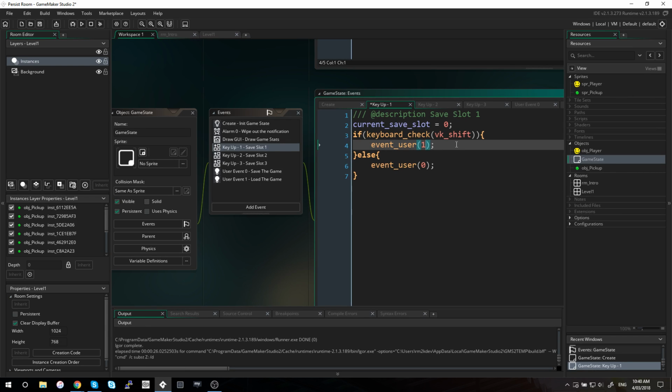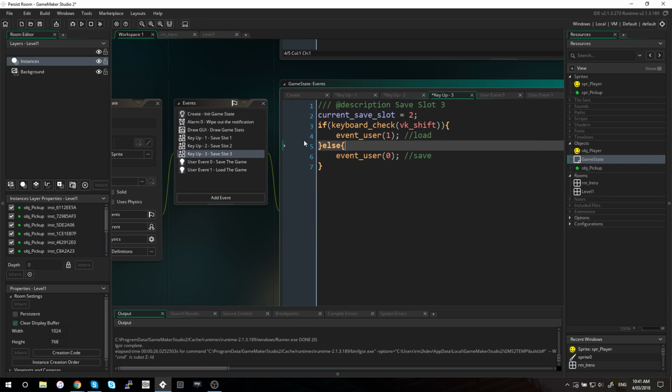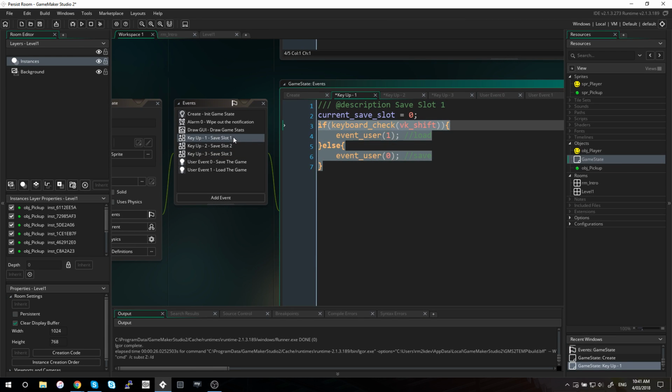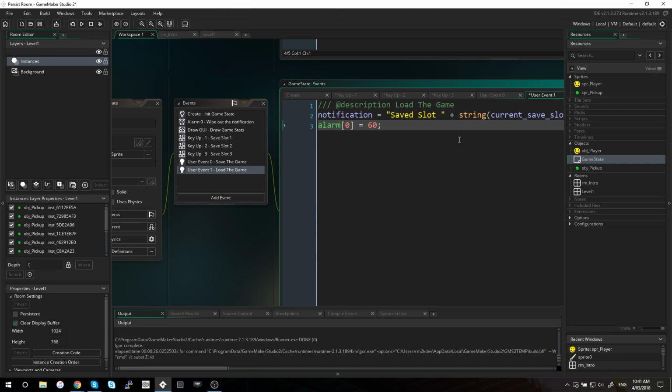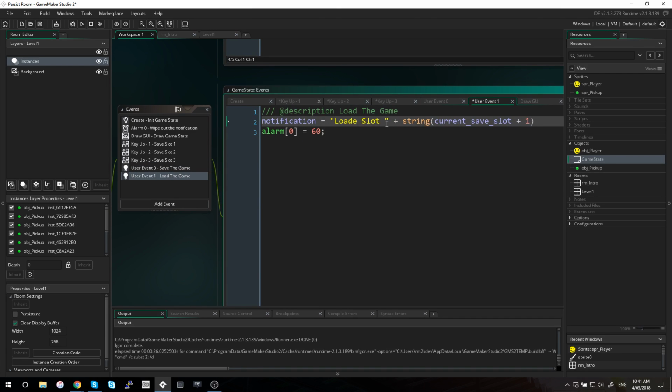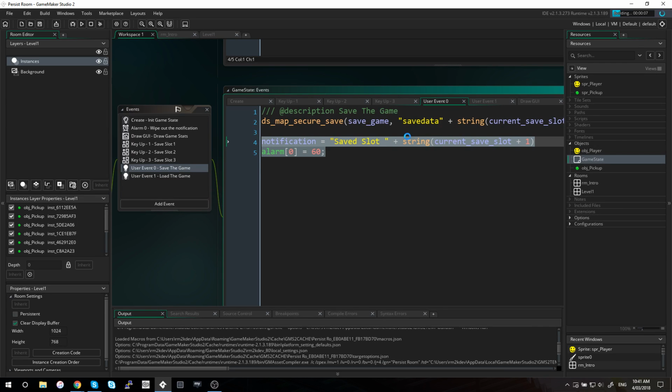So this is going to be load. And this is going to be save. There we go. So let's replace that in these. Right, so basically, if you press number 1 and the shift key is pressed at the same time, it's going to load. Sorry, if it's not pressed, it's going to save. If you press it again, it's going to load. And we just need to write this function in here just to say loaded slot. There we go, loaded slot. So now we have a notification to tell us that we've loaded a game slot.